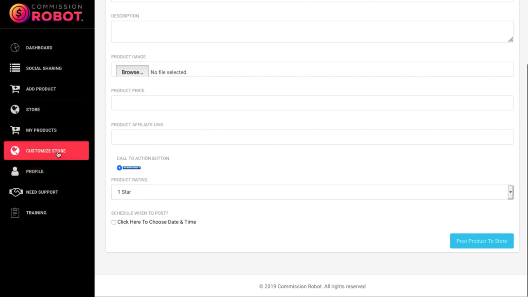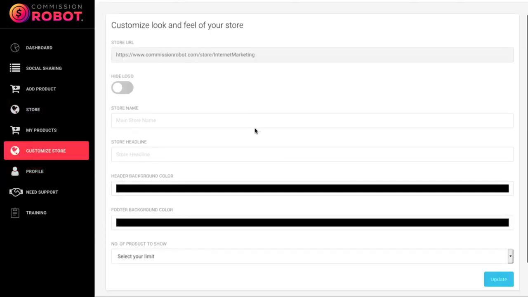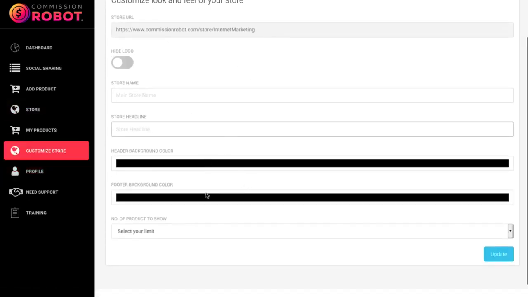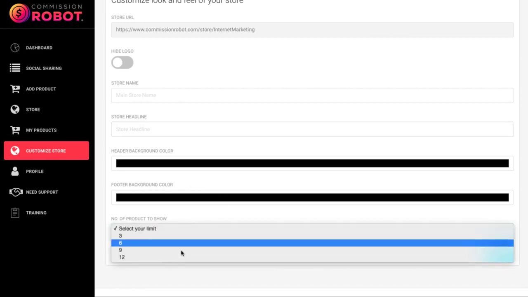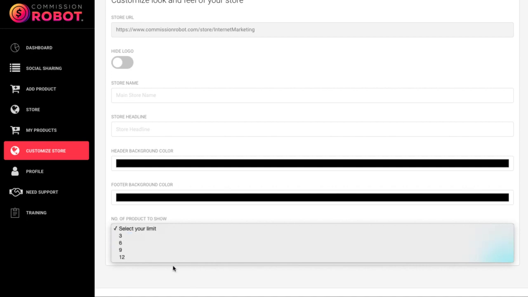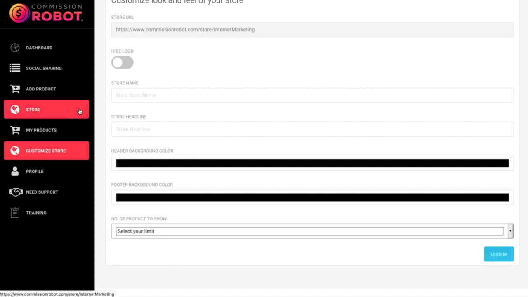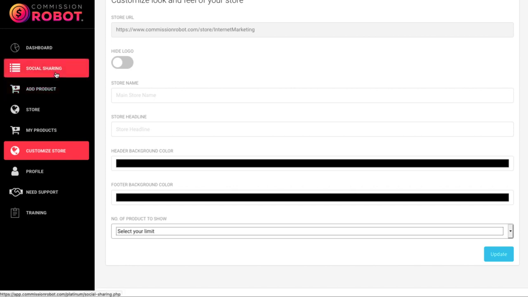And then you can also customize the store. So you can add in the store name, store headline, background color, footer color. You can enter how many products you want the store to actually showcase. So you can have 3, 6, 9, 12. And then at the same time, once your store is set up, you can also syndicate the individual products with your affiliate links to different social media sites.